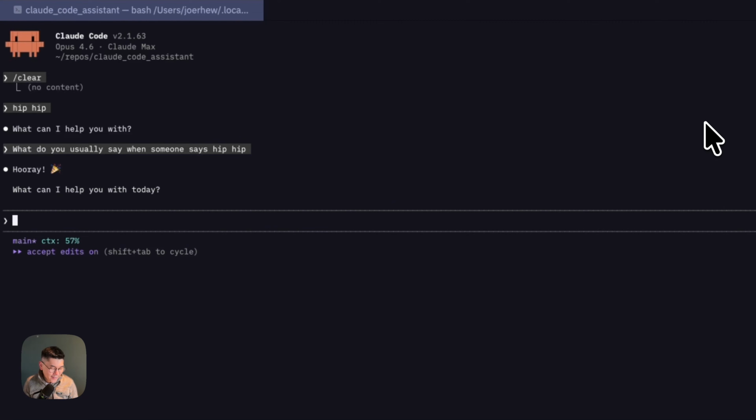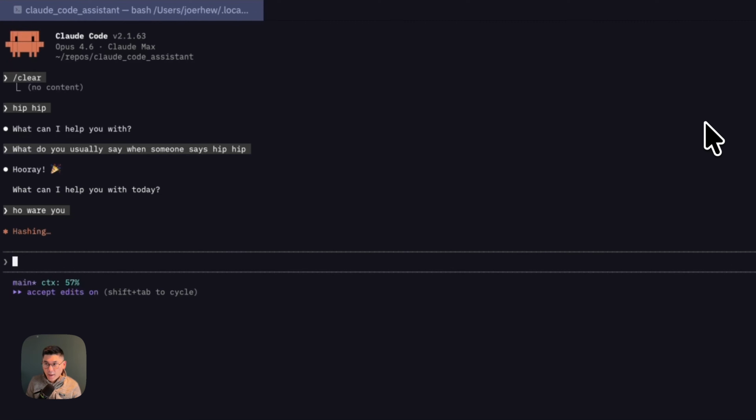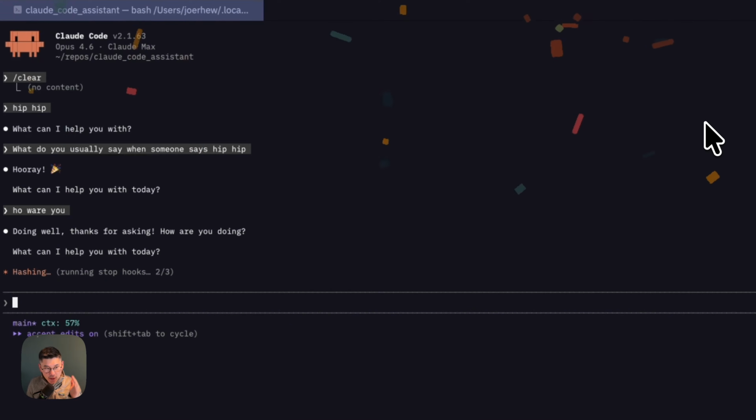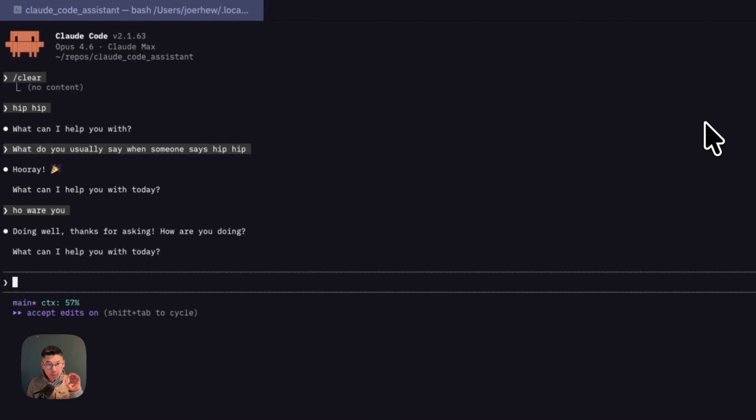This is a really simple, silly example, but you can see that every time I type in something, Claude Code is going to respond, and as soon as it is done responding, it plays this confetti animation on my computer. This was built using Claude Code, obviously, but specifically a hook. And so what is a hook?